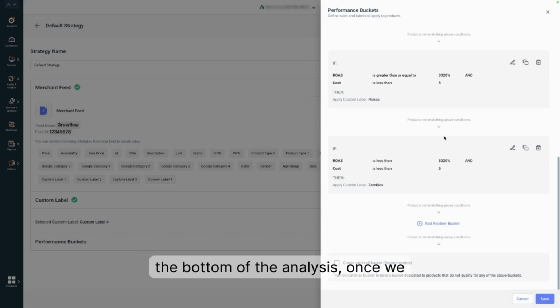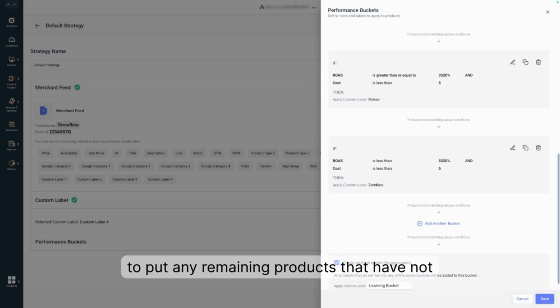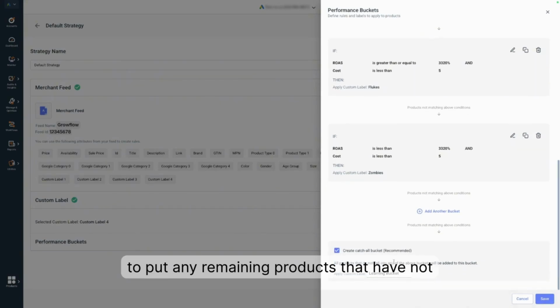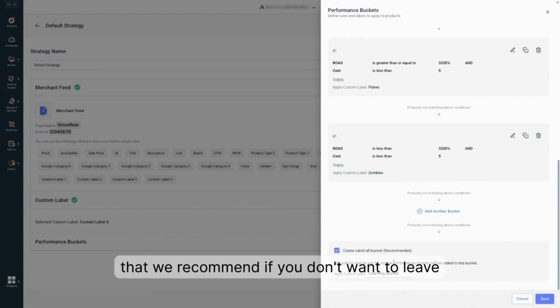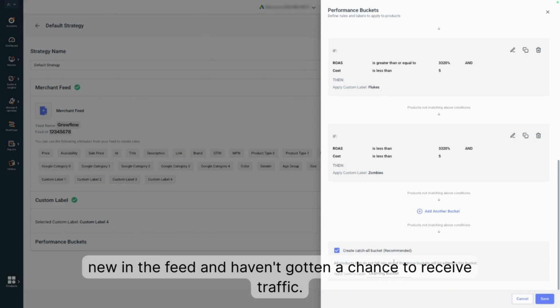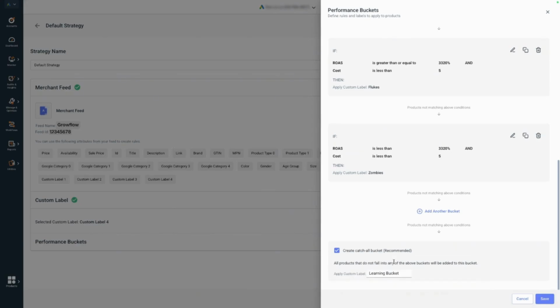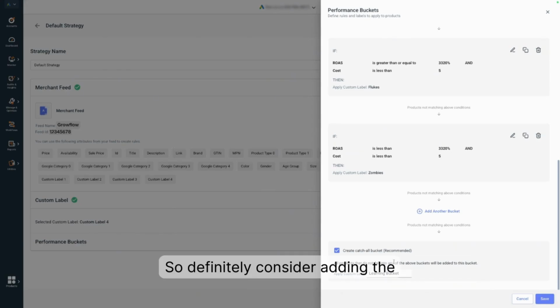And once we reach the bottom of the analysis, once we run through every single product, you can decide if you want to put any remaining products that have not accumulated enough traffic data yet into a catch-all bucket, as we call it. In fact, this is something that we recommend if you don't want to leave out any products that are probably new in the feed and haven't gotten a chance to receive traffic. So definitely consider adding the catch-all bucket.